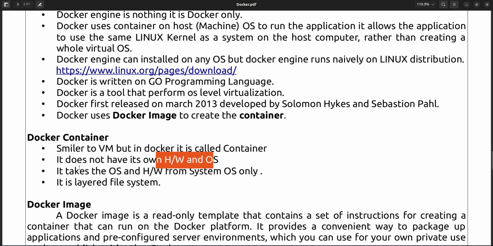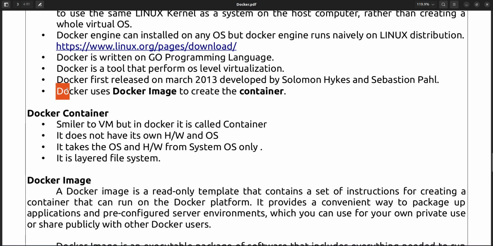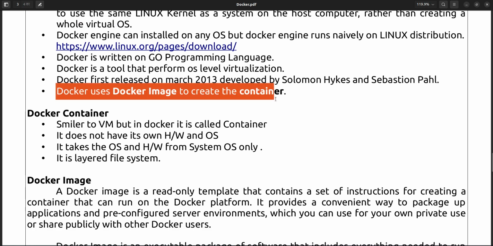Hardware or operating system. It takes the host OS hardware and operating systems. Okay, what is a Docker image? Now you have seen one more term here. Docker uses a Docker image to create the container. Now what is a Docker image?